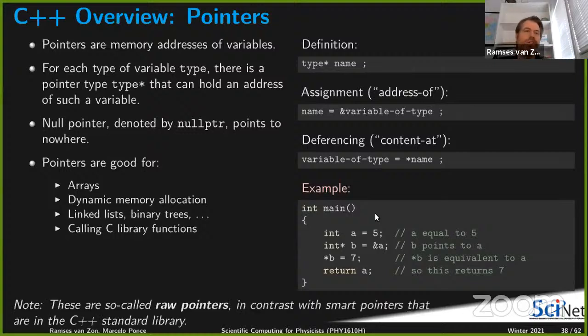Now, these are raw pointers, and we will need them sometimes. We will definitely need them to talk to C libraries. But the C++ standard library has smart pointers too. And if you're actually going to do pointer arithmetic, or pointer manipulations, you should look at that. They are better to use, but we are only going to use raw pointers really when we need this kind of stuff.